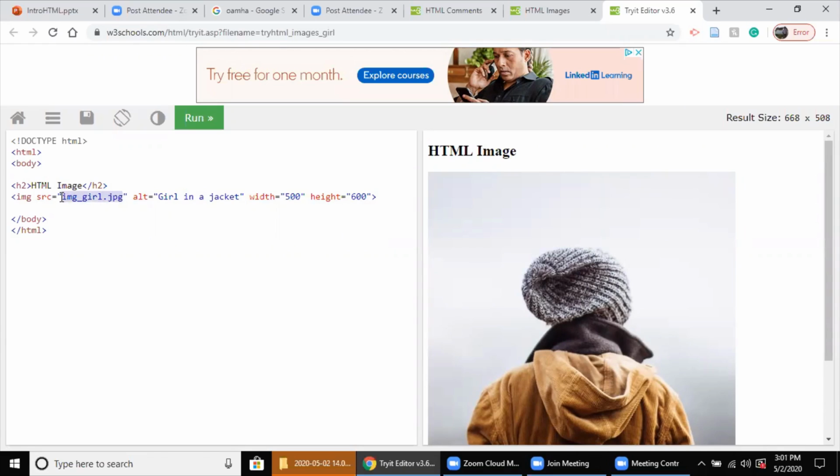This is how the image has been saved on the server. This is the path to the image, and this is the name of the image, and this talks about the specification of the image.